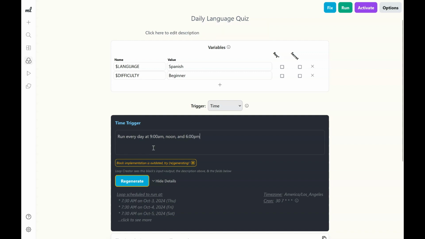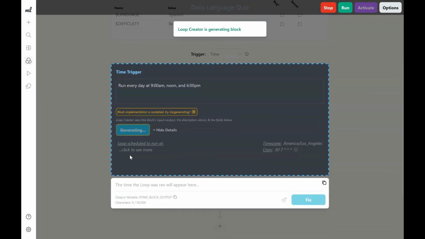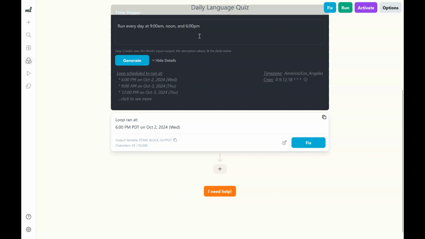So you'll notice after we typed, it says block implementation is outdated, try regenerating. This just means that Magic Loops hasn't written the code yet until you hit this button. So after you type anything new here, you need to regenerate. So the code is rewritten according to what you've written here.